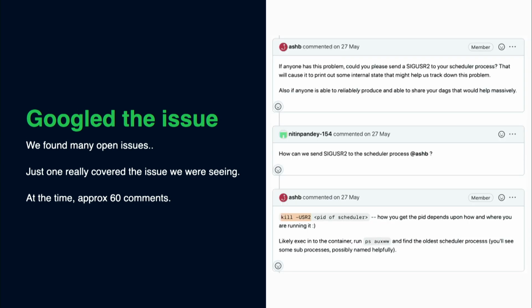So I scrolled a bit further and I noticed some posts from Ash B, who was the actual creator of the Airflow scheduler. He was the one who completely rewrote it. He was telling us that we should send a SIGUSR2 command to the scheduler, and I was like, what is a SIGUSR2 command? Apparently it's a kill command you can send to applications that doesn't actually kill the application. So that's what we did.